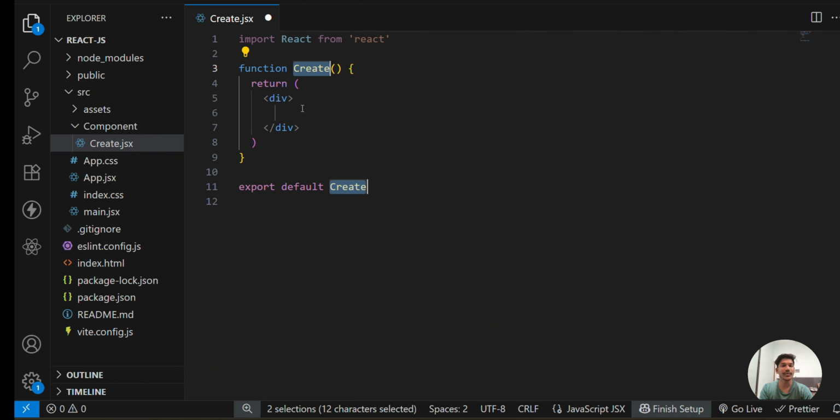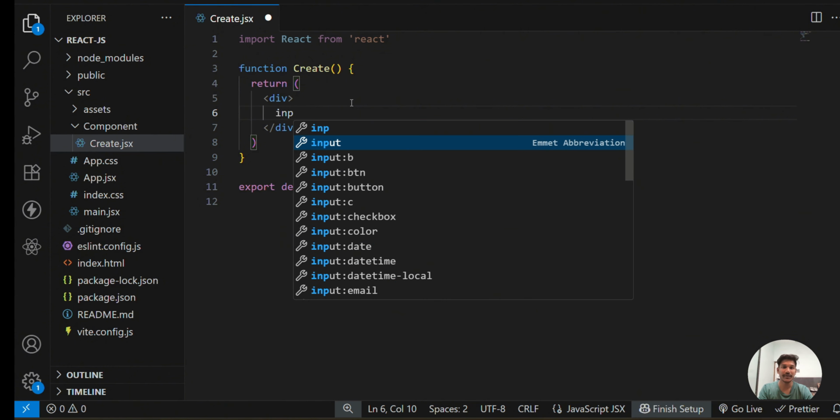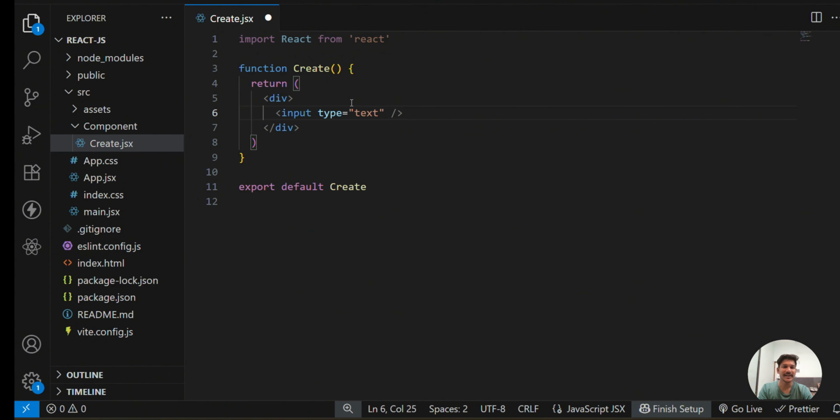RFC will create the functional component. Inside this functional component, I will take one simple example: whenever the child has data, that same data should be sent to the parent. How can we do it? I will take a simple example of a form input. Whatever input I type here, the same data should be present inside the parent.